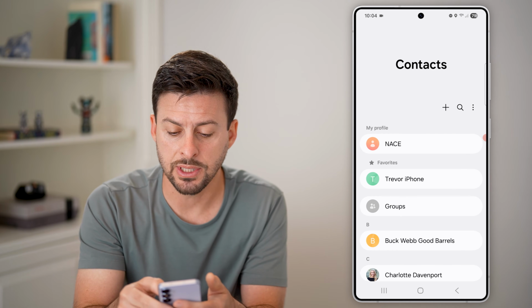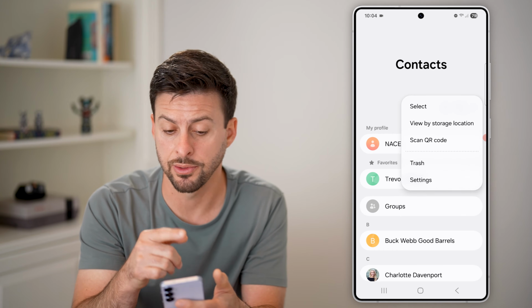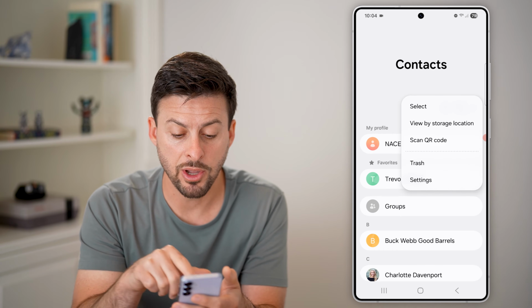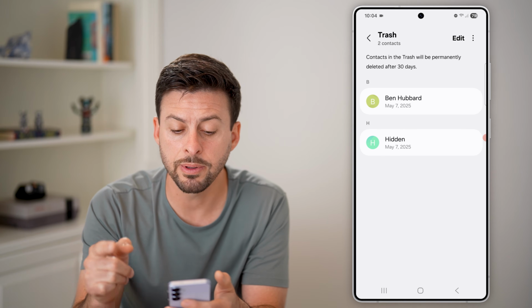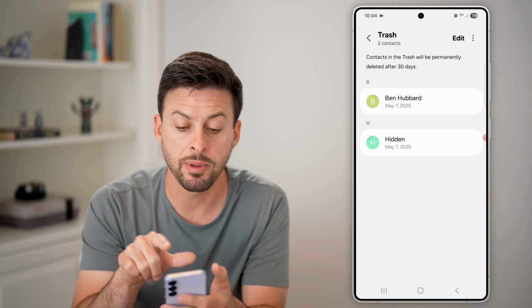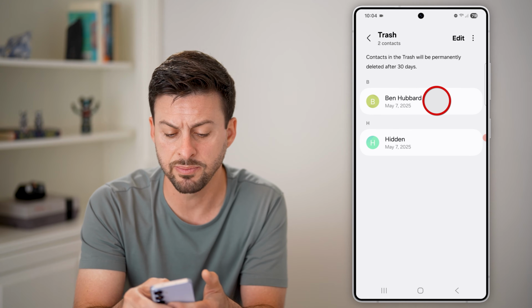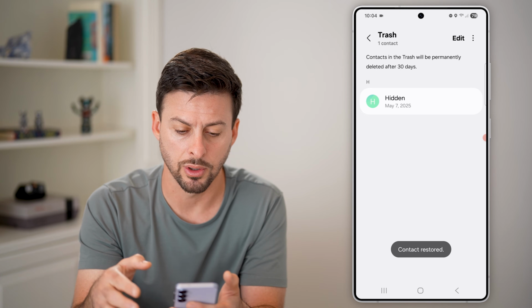All you need to do is tap on the three dots at the top right, or it might be three lines as well at the top left. From here, you can see the trash option. So just tap on that, and you'll be able to see any basically deleted contacts. You can see they'll be permanently deleted after 30 days, but to get them back, all you need to do is tap and hold and hit restore.